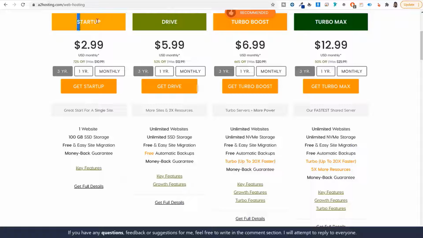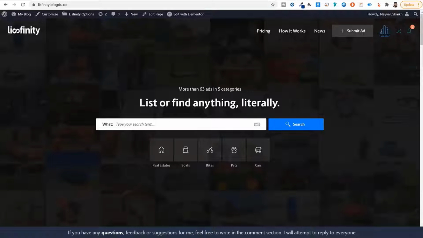Because if you see in the Startup plan, you can just create one website, whereas in the Drive plan, you can create unlimited websites. So what does this unlimited websites mean? So today you're creating this listing website.